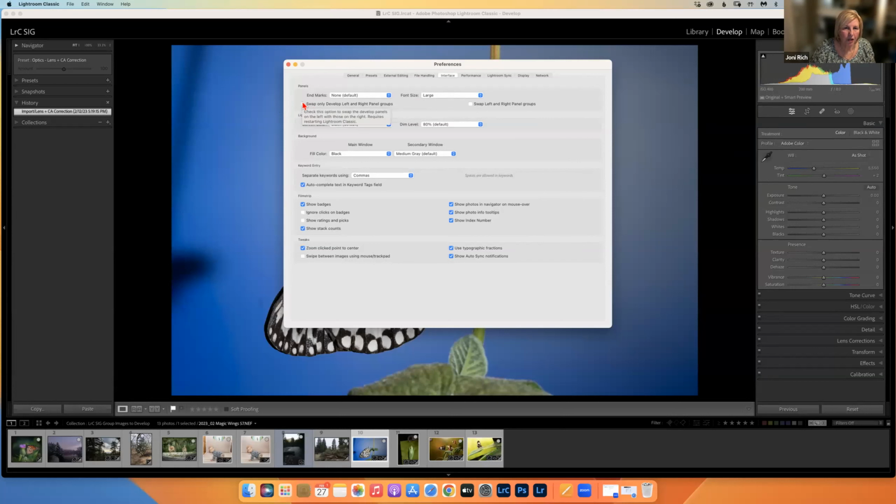You can do it with just the develop while you're in the develop module, or in any module. Swap left and right panel groups. So whatever's on the left side is on the right and vice versa. Put this down here. Screen colors, you can change these things, background colors. Again, all of these things, I've just never changed anything.